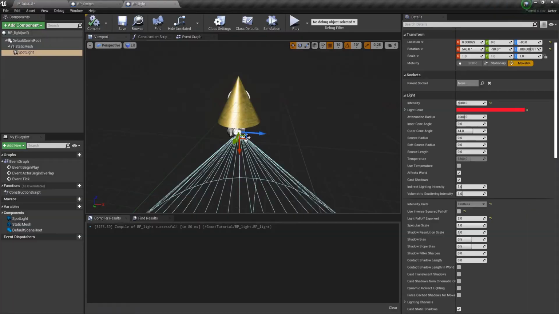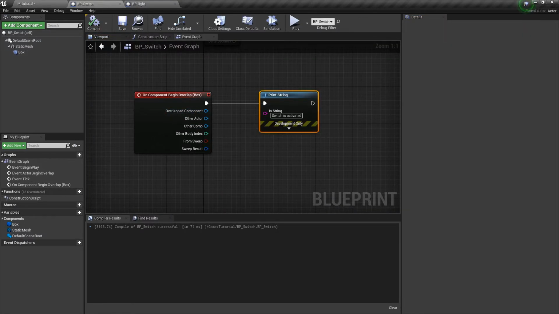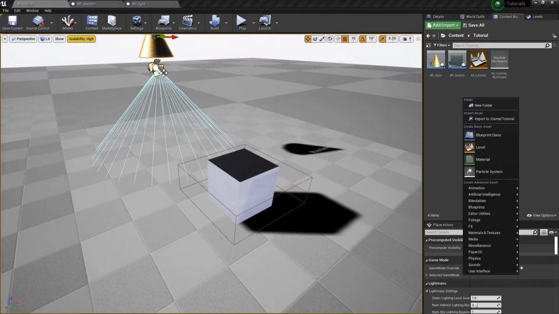Okay, it's very obvious. But for now, I want to take that down to 0, so effectively the light is off. And we want our switch to turn it on. So, back in our switch, we need to do more than just print a string. We want it to turn on the light. So now we need something new.